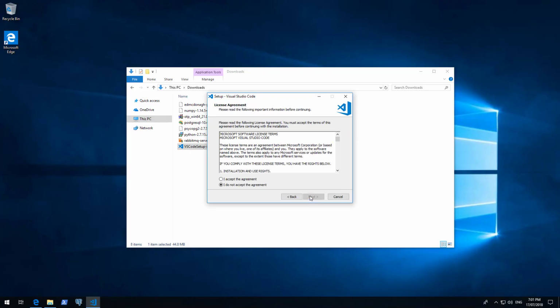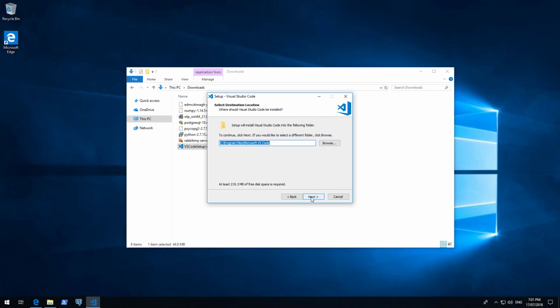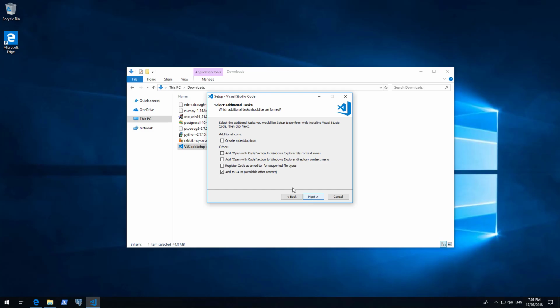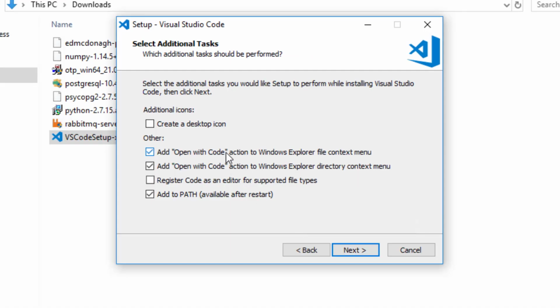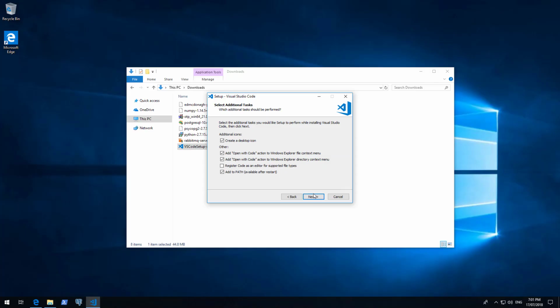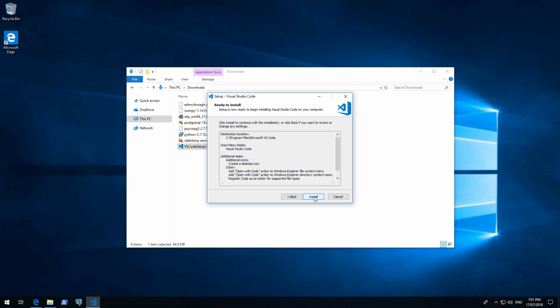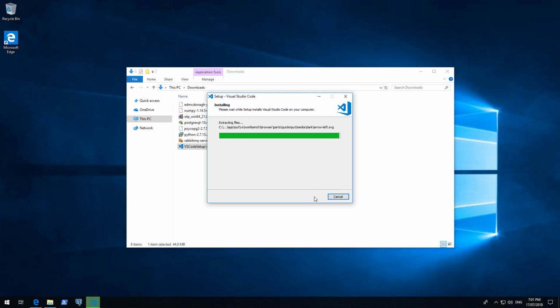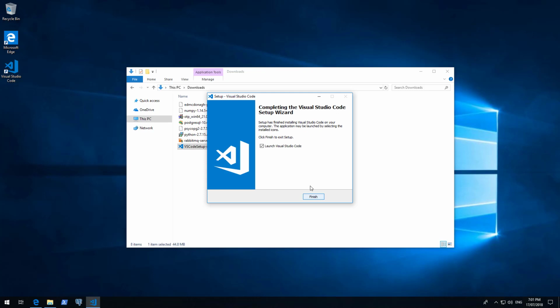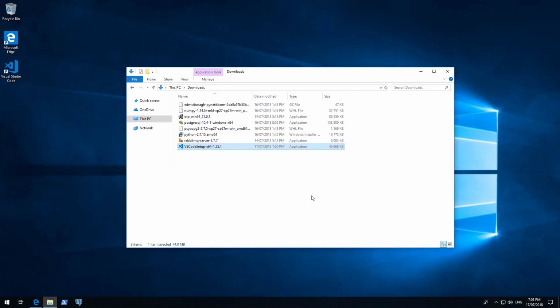Click Next on the first window, agree to the terms, accept the default installation directories, and tick all the additional tasks except register code as an editor. Make sure this is unchecked and click Install. Once the installation is finished, take the tick off Launch Visual Studio Code and click Finish.